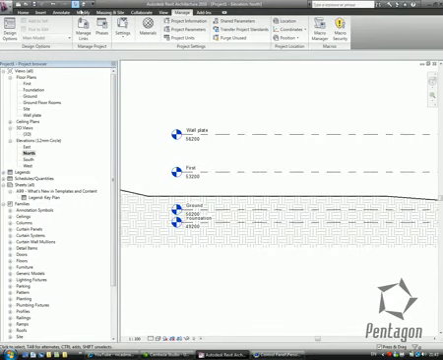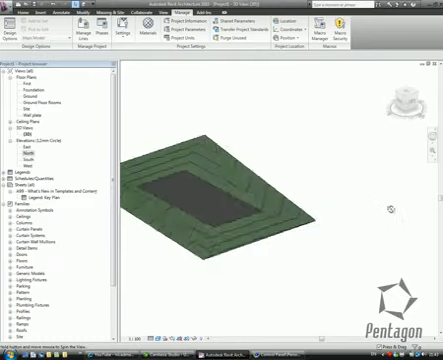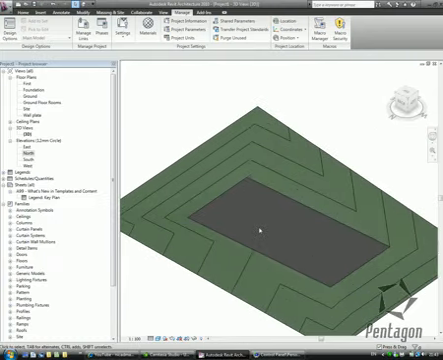So that's simply how to create a quite simple 3D surface in Revit Architecture 2010 by just using points.